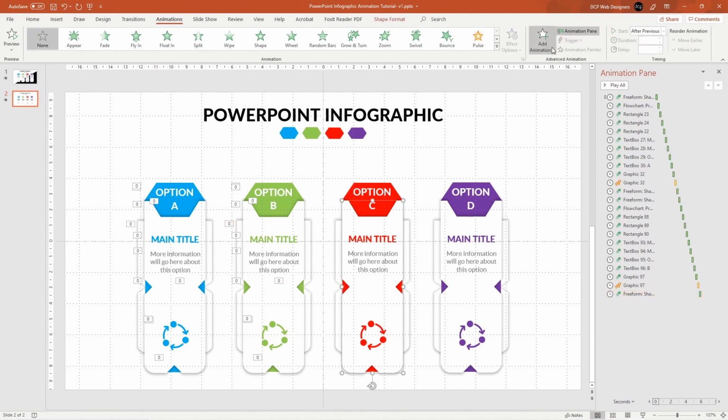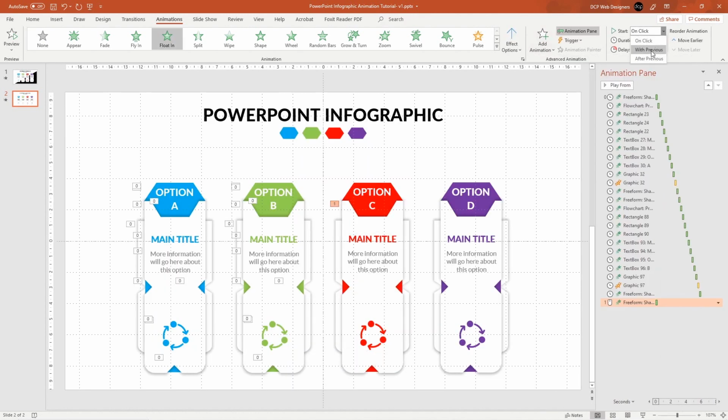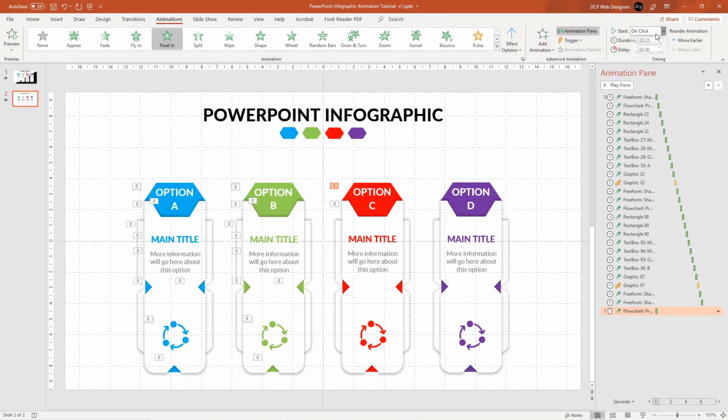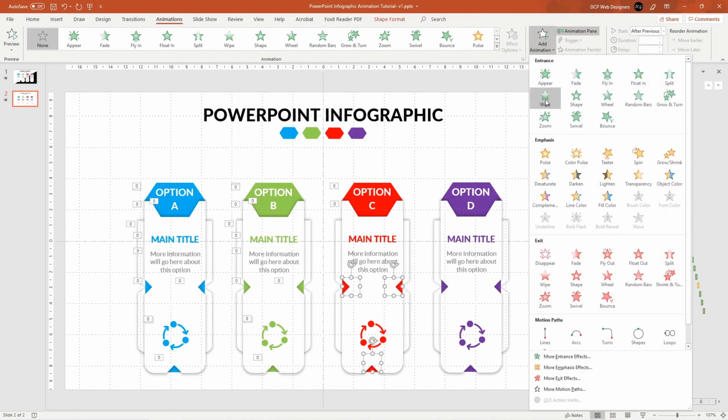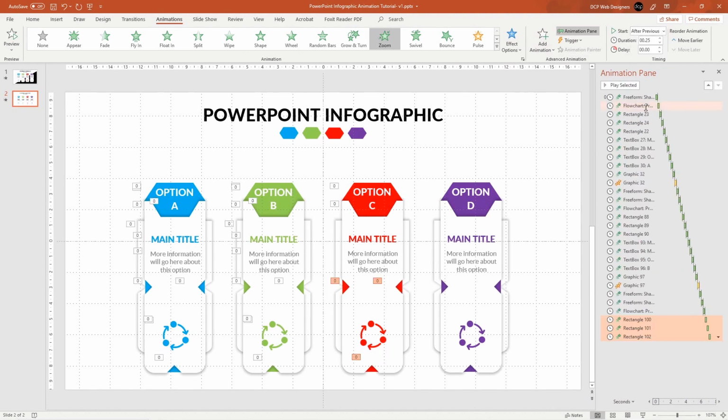So let's try and remember those steps. Let's click on the main object here, go to add animation, float in 0.25 after previous. Then we did the red, this box at the top, which is the red one here, float in 0.25 after previous. Then we did the, let's see, we did the rectangles next, right? So let's select the rectangle here, here, and here, holding down the shift key, and we'll do the zoom effect on that, 0.25 after previous.